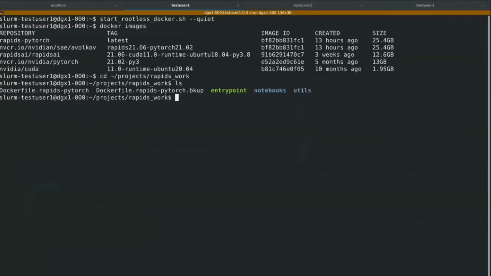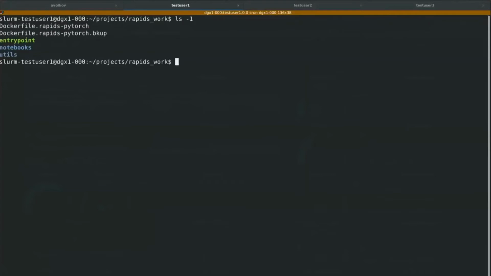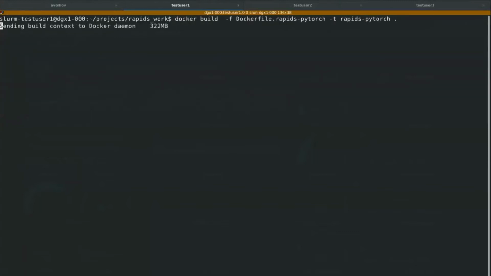Here I have some work that I might be working on currently, and I want to, again, what are we trying to do? We're trying to start a rootless Docker container, a Jupyter Notebook session. So I already built this container, but if I wanted to build it again, just to demonstrate that the API for building works, I could do Docker build, and it will build the container for me.